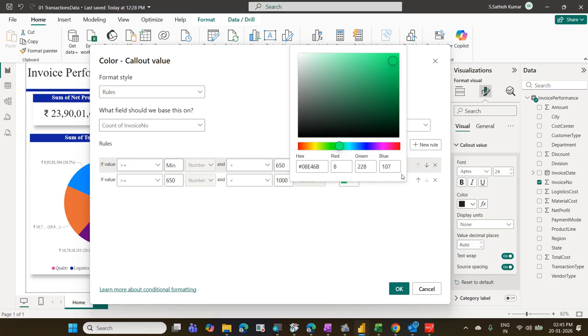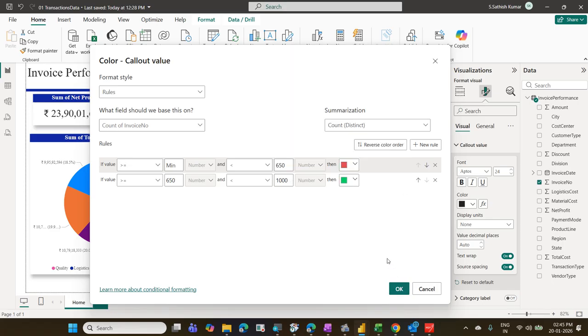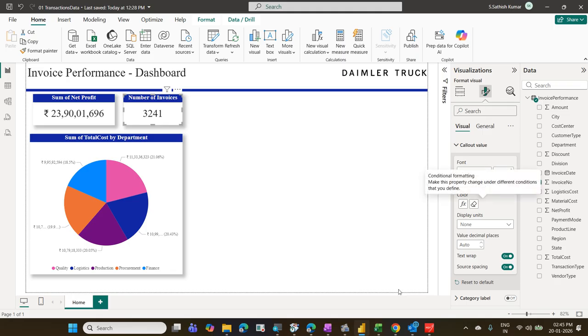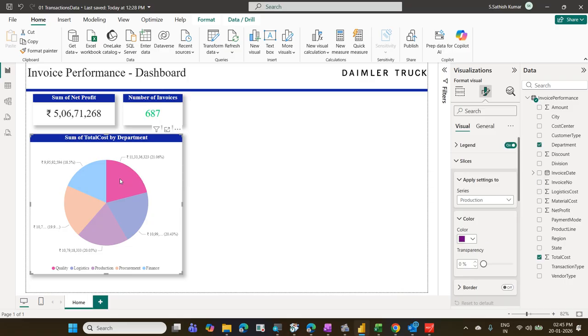Okay. Come out of this. Now let me select the pie chart. I select the quality department. They made the invoice more than 650, so it's green. Green, yes. But this is red. Based on my values, you can see the colors are changing.